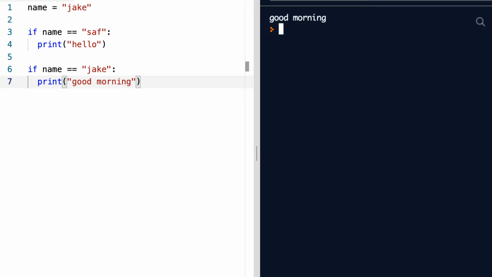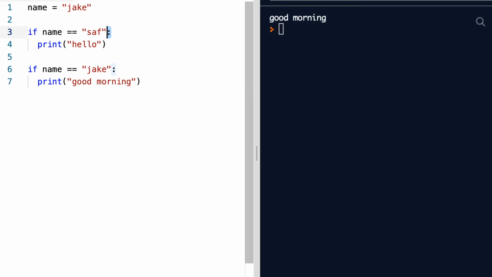So again, press the run button at the top of the screen, and on the right hand side in the black box, it shows the results of the program. In this example, it's printed out good morning. Hopefully that is understood by everyone, that this first if statement never runs because this statement is not true. Name does not equal Saf, and that's why this never gets printed. However, on the second example, the name does equal Jake, and therefore that is why good morning is printed out.